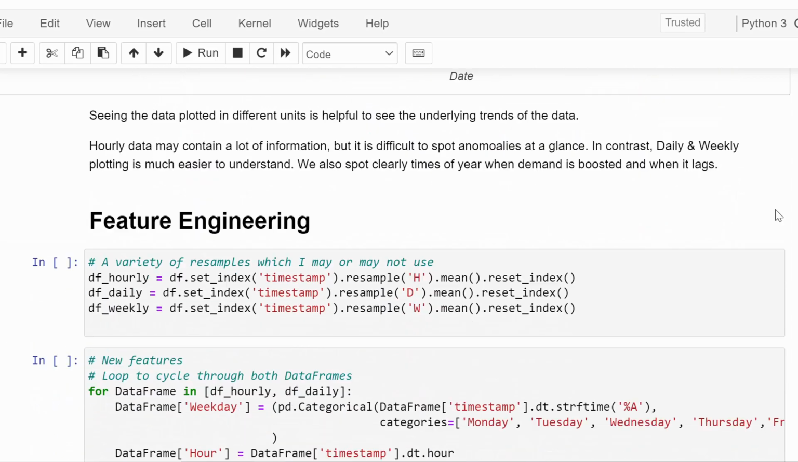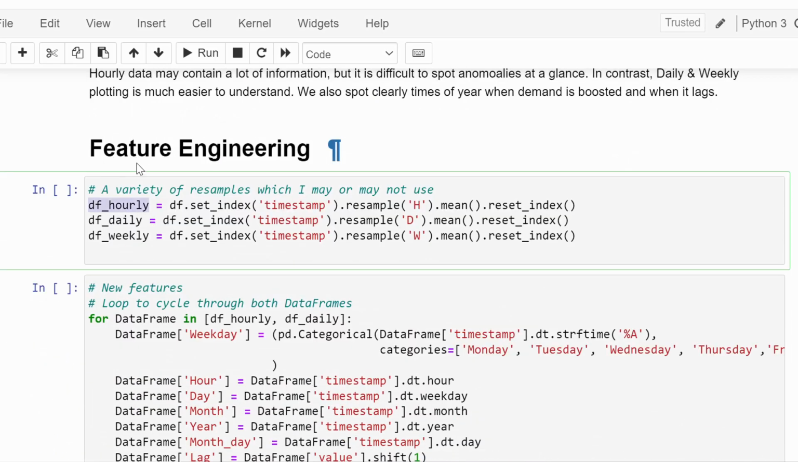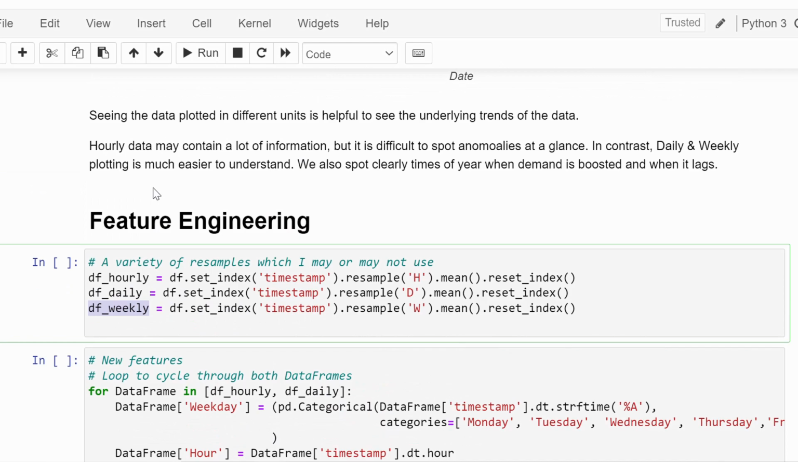Okay, let's proceed further. Now let's do some feature engineering so that I can create some more columns like data frame hourly, data frame daily and weekly. I want more columns so that I can easily spot anomalies, or I can easily see when the demand is boosted or when there are lags. So I'm using the original dataset, data frame, resampling on hourly basis, find the mean and assign it to the hourly variable. Same for daily and same for weekly. So we created 3 new columns.